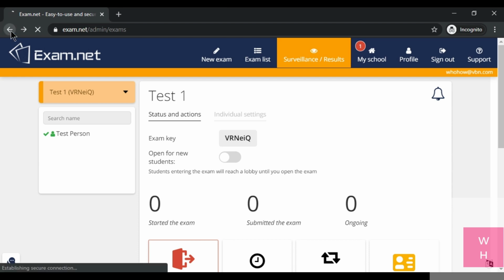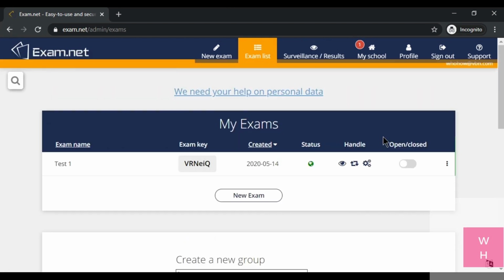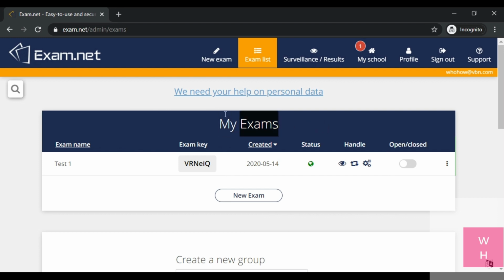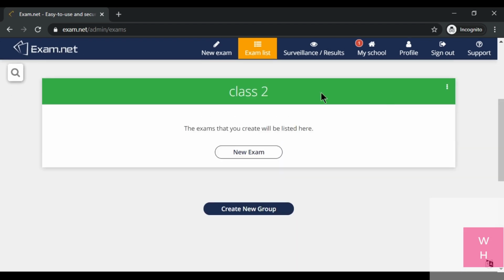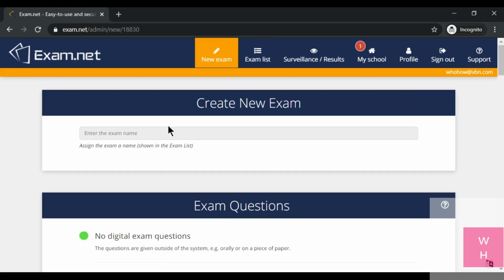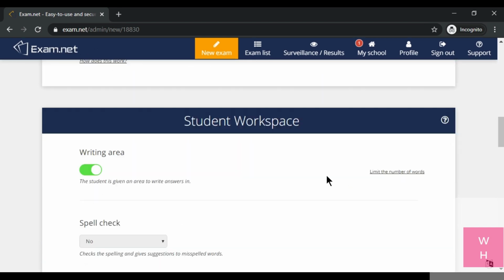Now a few more options on this. If you want to create multiple exams, like my exam is for class 1, if you want to create a group for class 2, you can create the group over here. And now all the exams for class 2 will come in this block. Now new exam. So you can say test 2. You can use a PDF, and the same process will be followed.